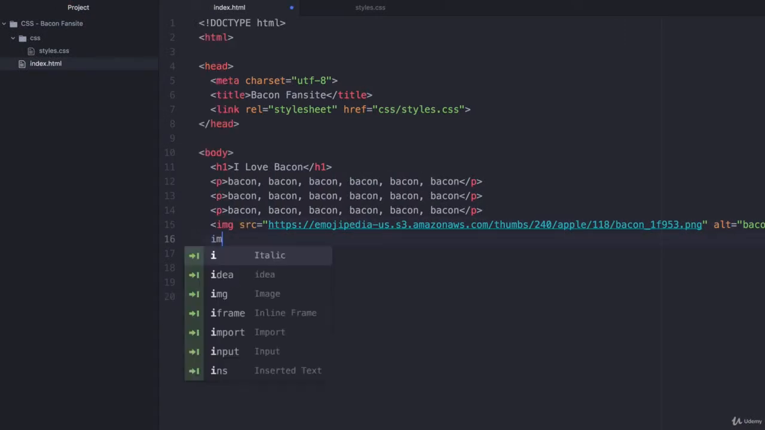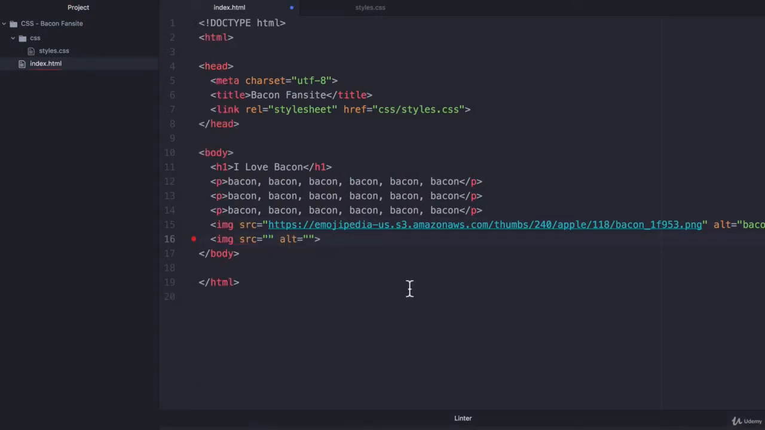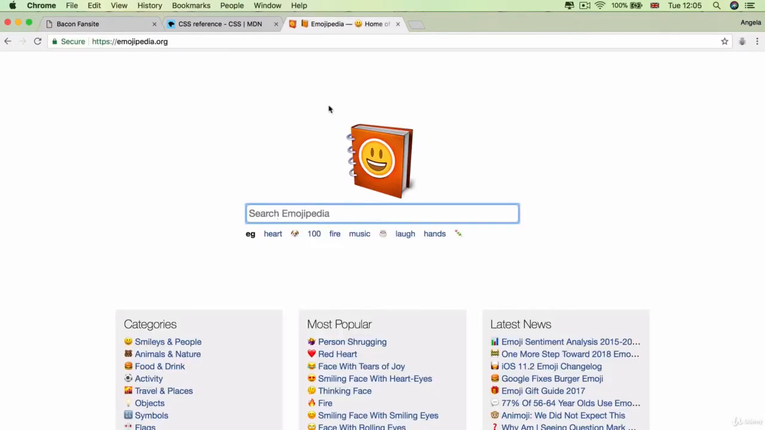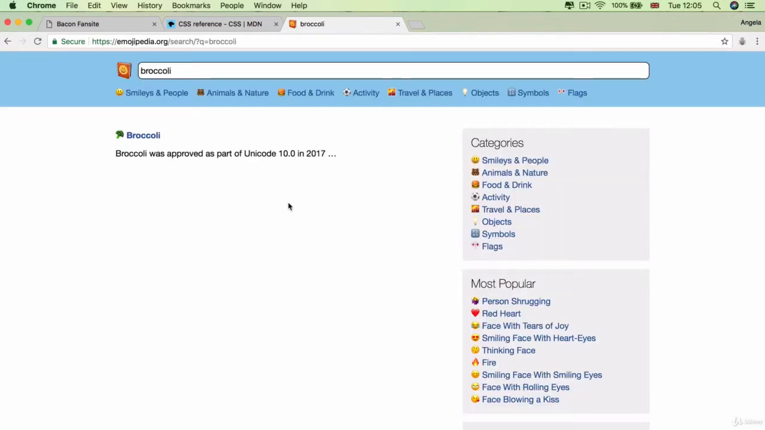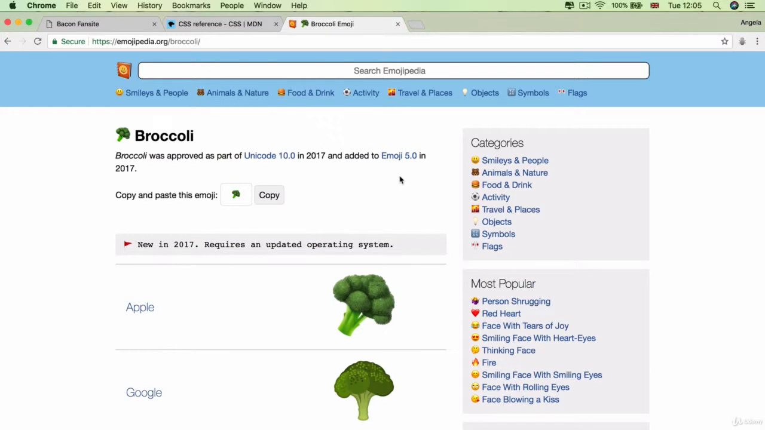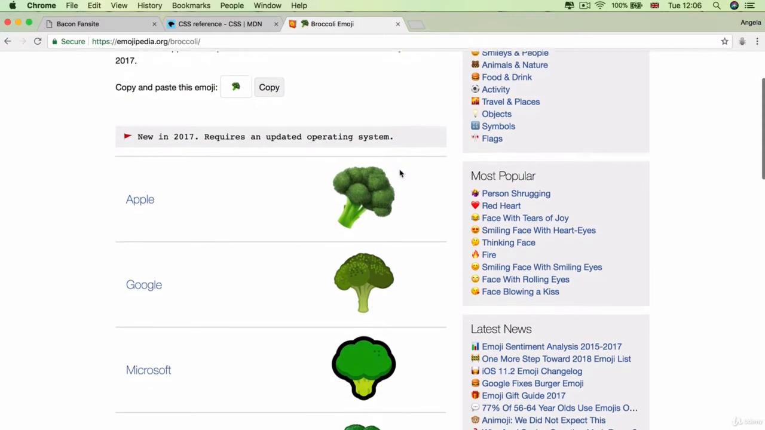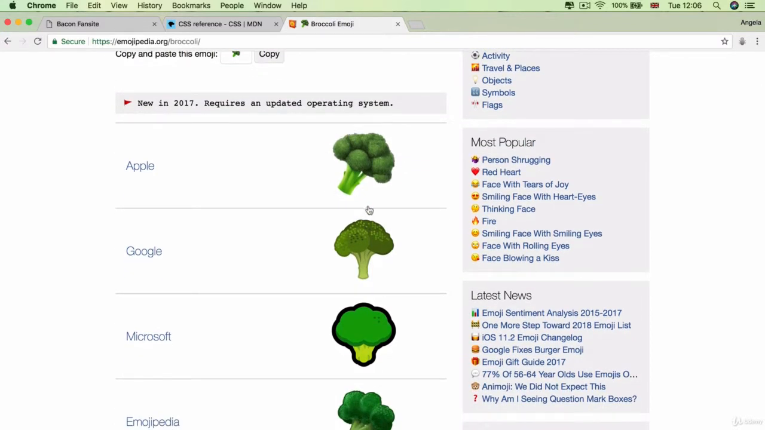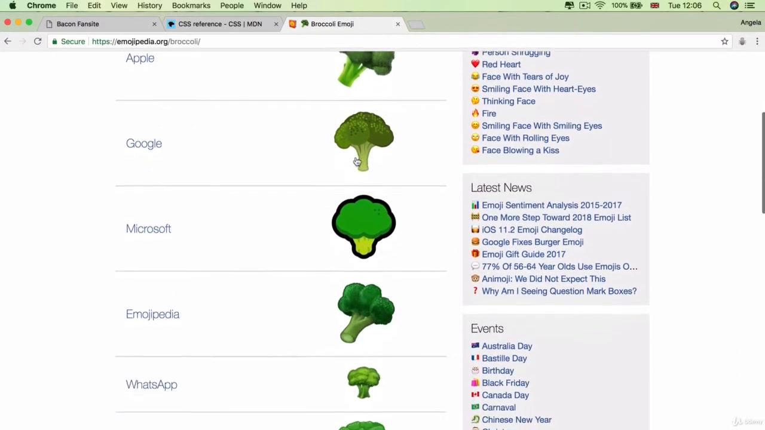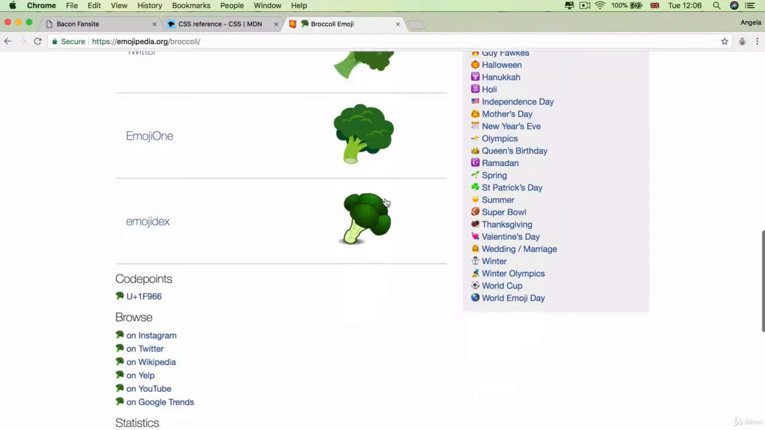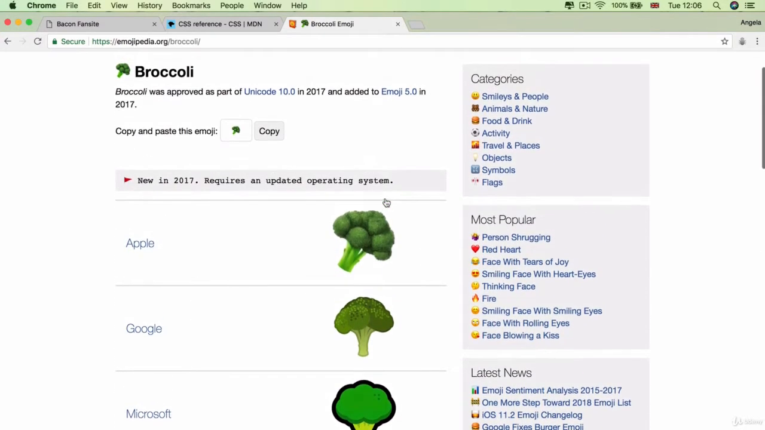Now, what if I wanted to have another image that was a broccoli, and I want to show people how much I dislike broccoli? Then I could go to Emojipedia and search for broccoli, and I found my broccoli. This is a really cool website because it lists all of the emoji graphics from different operating systems. So this is Apple's version of a broccoli emoji, and this is Google's, this is Microsoft. Not sure, this looks more like a tree than a broccoli.